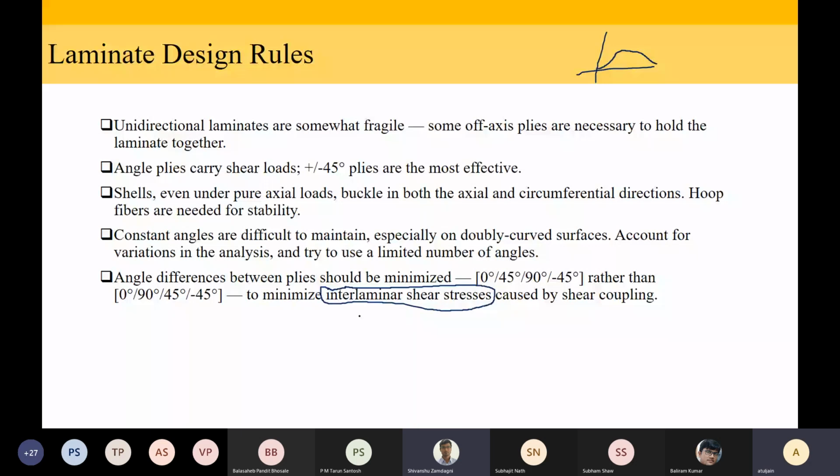Yes, if you suddenly start jumping, the difference between properties of 0 and 90 is going to be much more than 0 and 45. So you want to change the properties layer by layer, but incrementally. You don't like sudden jumps. If you have sudden jumps, then you are going to have interlaminar shear stresses that will cause the strength of your laminate to come down.